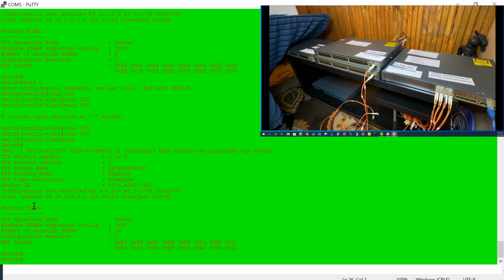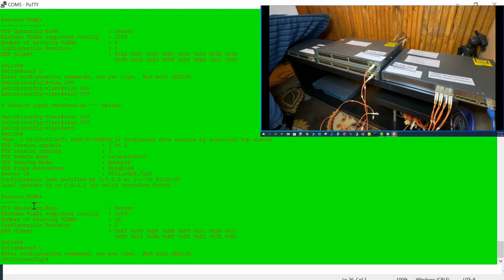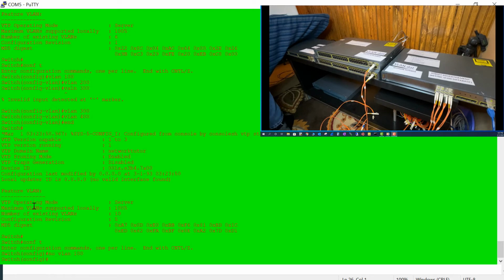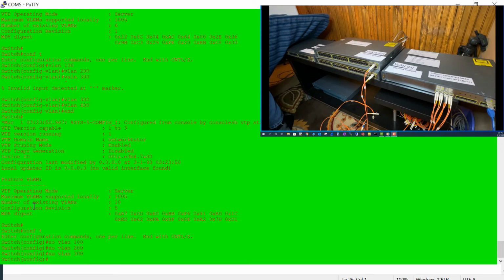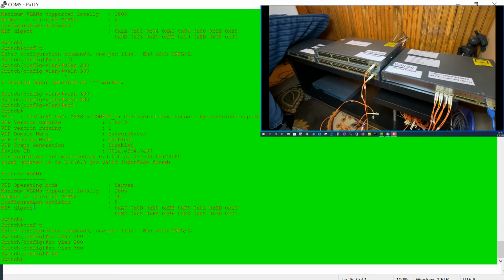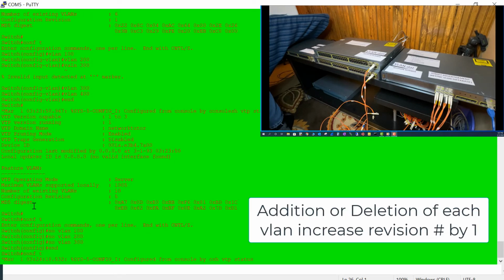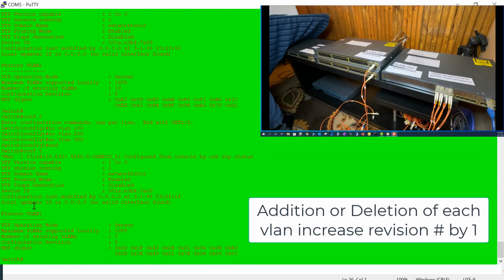So I have to go back 2 more again, and I'm going to delete all of them. No VLAN 100, no VLAN 200, no VLAN 300, and show VTP status. And now my configuration revision is 8, which is higher than the other 2 switches here.